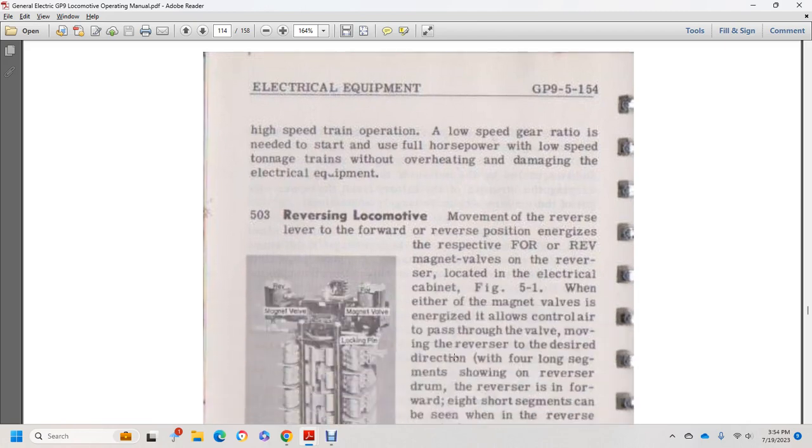To reverse a locomotive, move the reverser lever forward; the reverser energizes the respective forward or reverse magnet valve, located in the electrical cabinet. In Figure 5.1, with either magnet valve energized, control air flows through the valve, moving the reverser to the desired direction.